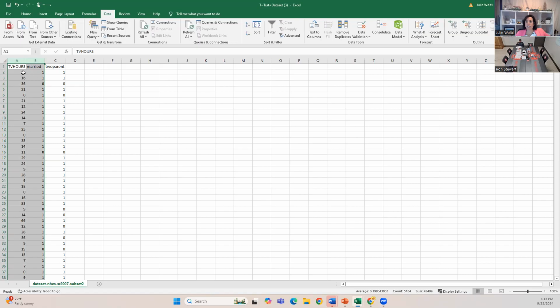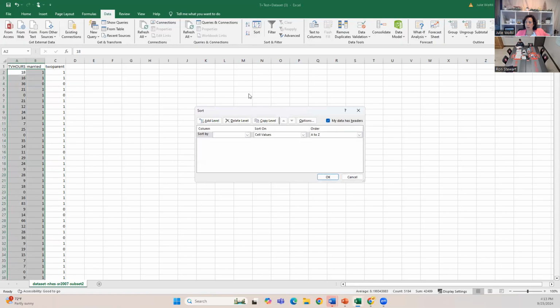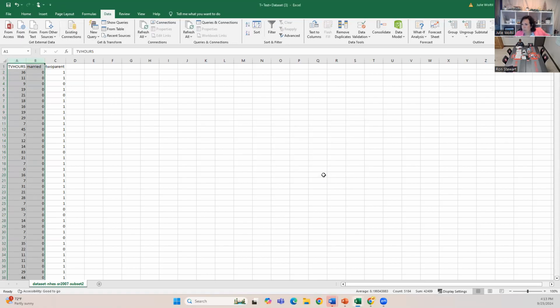So what we're doing here is these values of TV hours watched are staying connected with this married variable. We don't want to disconnect that. So the two need to be put together, and then we are going to do a custom sort, and we are going to sort it by married, smallest to largest. Does that make sense so far? Yes. Okay. So I'm clicking OK, and then this is what happens.